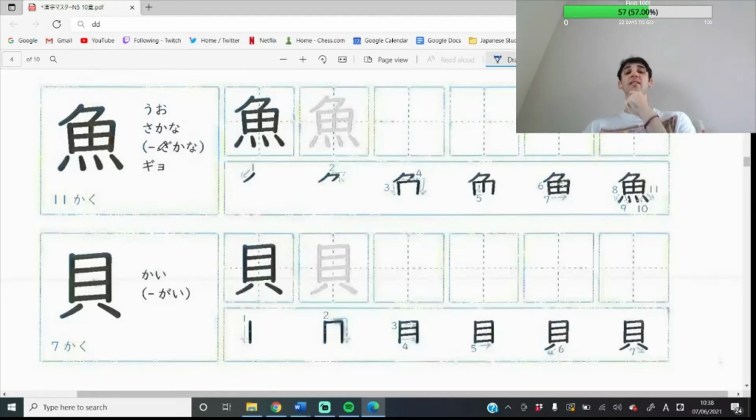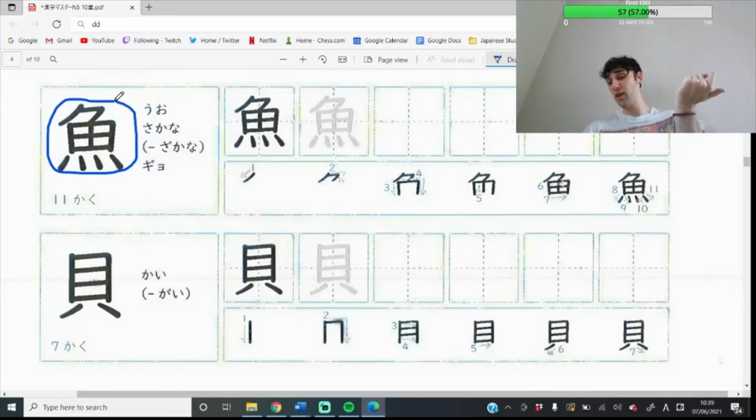And here we have zakana, which you will see as a suffix, basically used to specify different types of fish or fish dishes. And then gyo. So these are our different meanings for this particular kanji. This is the kanji for fish. Again, I tried to notice a bit of a picture. This one I think is a bit difficult. I think it looks more like an octopus than anything else.